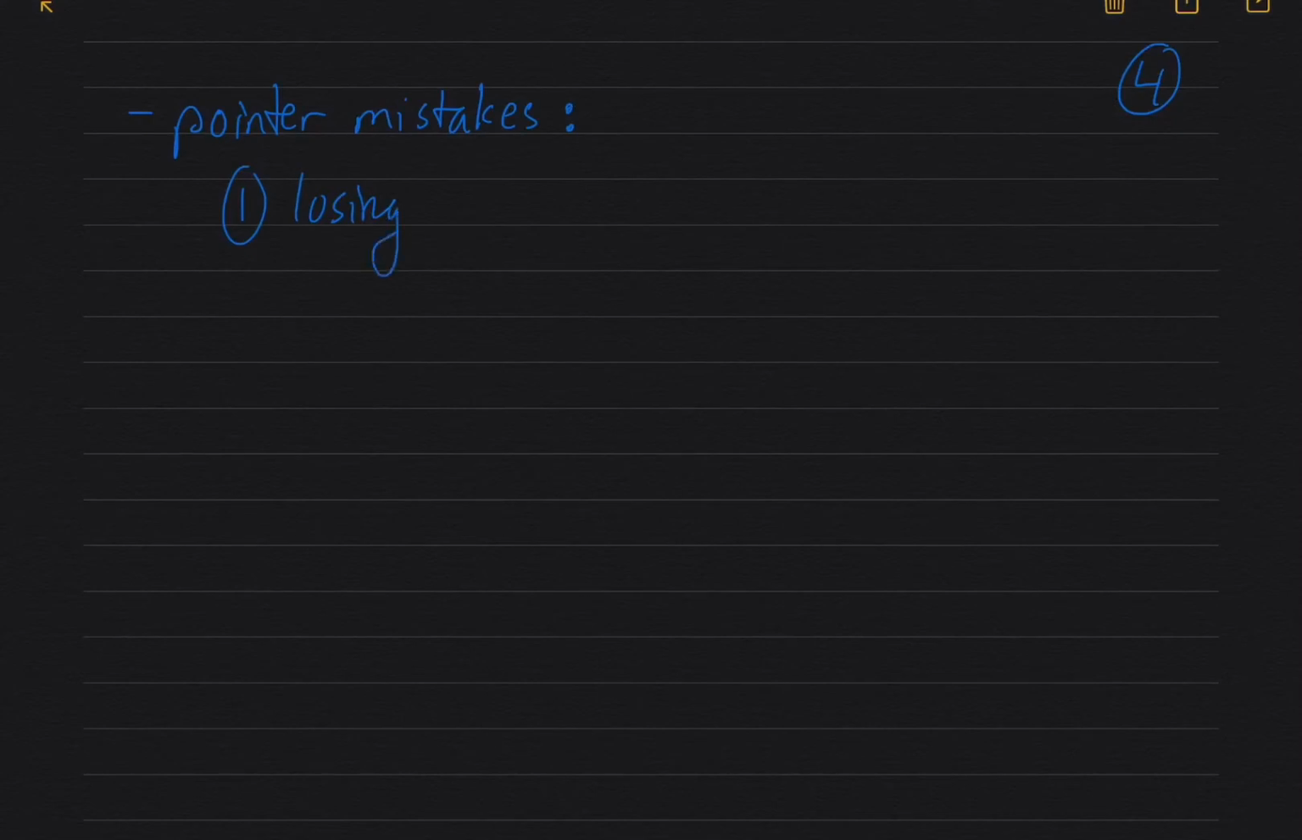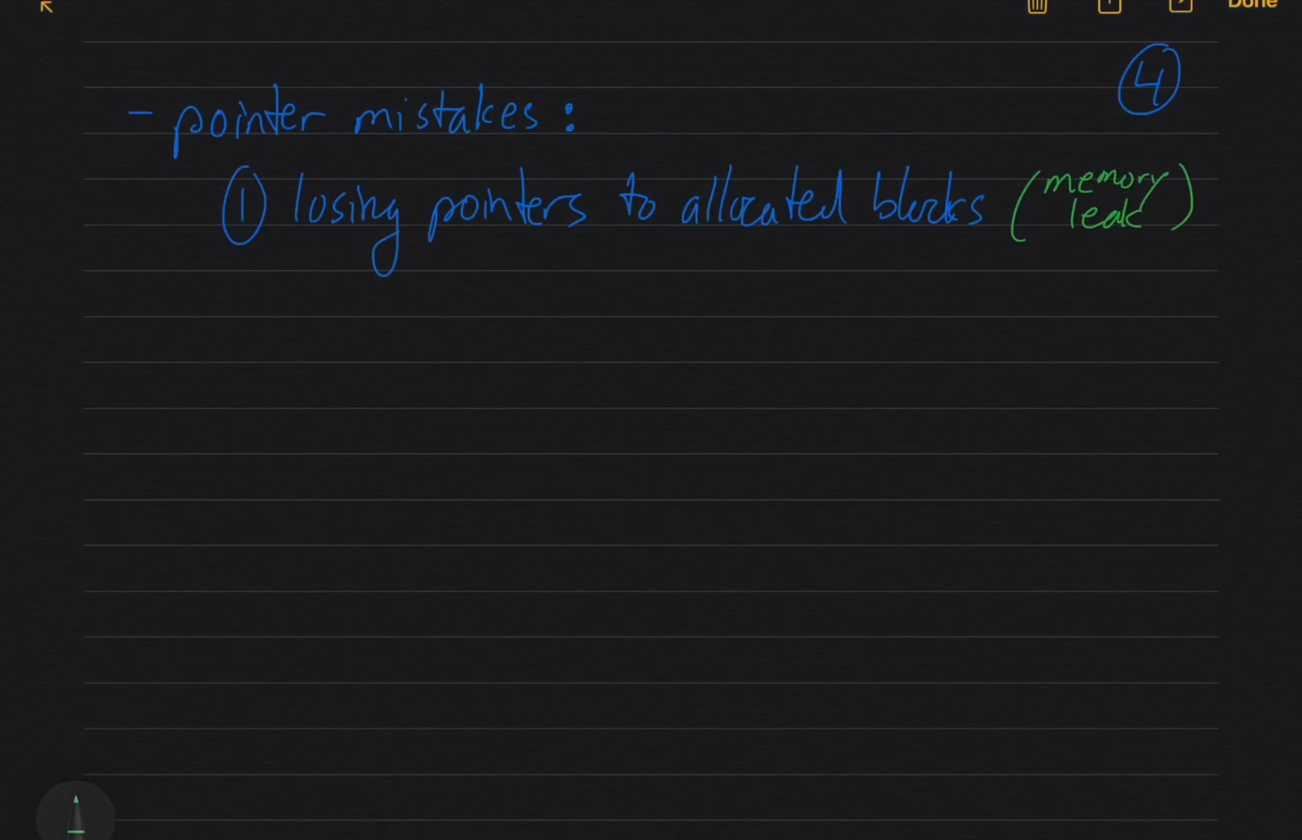So losing pointers to allocated blocks. This is a memory leak, and they're very common. Well, for example, I've been running a web app that uses the Tomcat Java server. It's an Apache tool, and the memory leaks aren't as bad as they used to be, but it's still there. It's a big complex program.